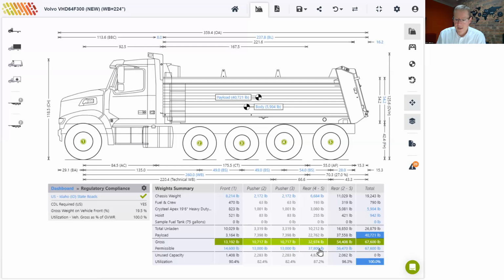If we look at the axles, you'll notice that Idaho also allows slightly higher weights on the tandems. It's 37,800 instead of the normal 34,000. And the pusher axles can go all the way up to 13,000 pounds, because Idaho allows 600 pounds per inch of tire width. All right, we've now utilized 100% of our gross vehicle weight rating as well.